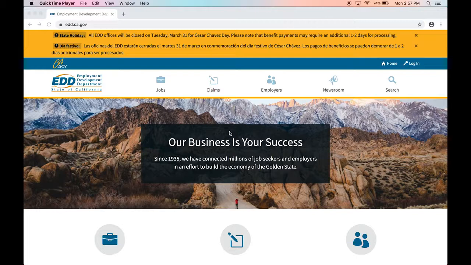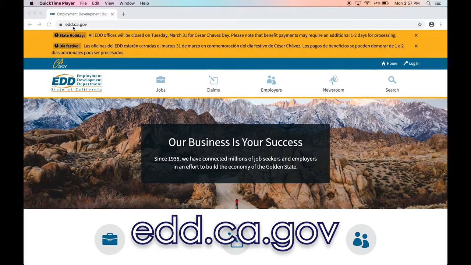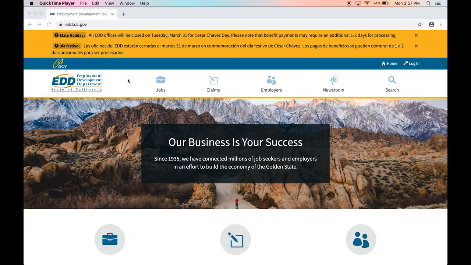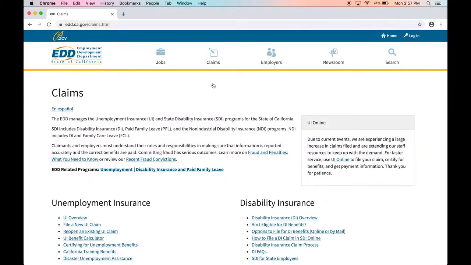Okay, so the first thing we're going to do is go to this website right up here, edd.ca.gov. And once you're on the EDD's homepage, we're going to go to Claims right here. Click on Claims. And what we're going to do here is, first, if you want this in Spanish, you can click on this link right here. Otherwise, we're going to go over here on the right where it says UI Online, and we're going to click right here.